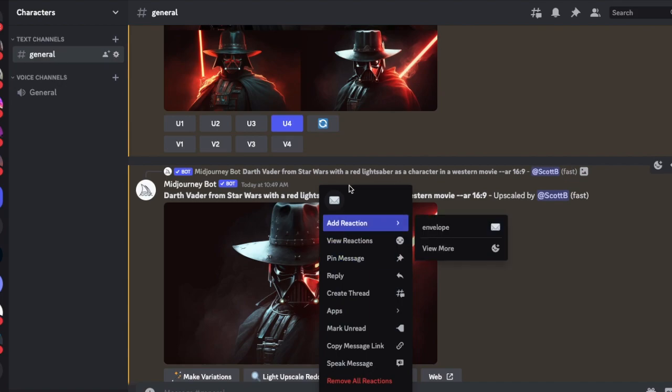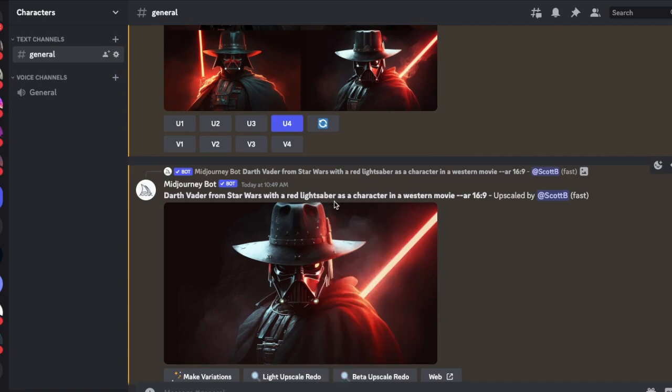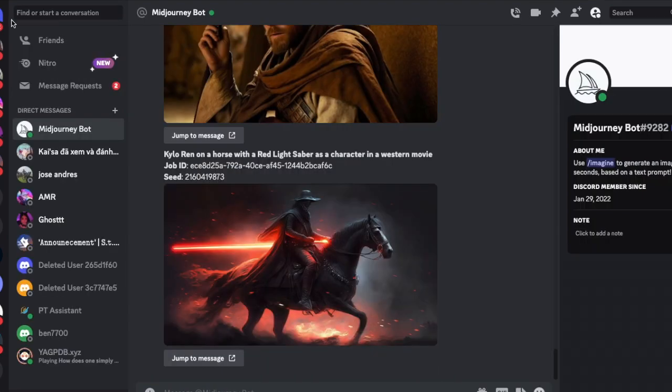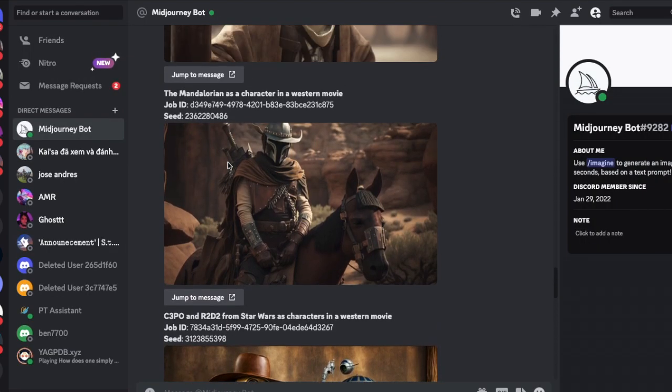And then what we're looking for is this little envelope icon. If you don't see it, you can go down to Add Reaction, View More, and then search for envelope. But once I click this envelope, the Midjourney bot is going to send me a message. And what I can do then is come up here to my direct messages and find the message that's associated with it.